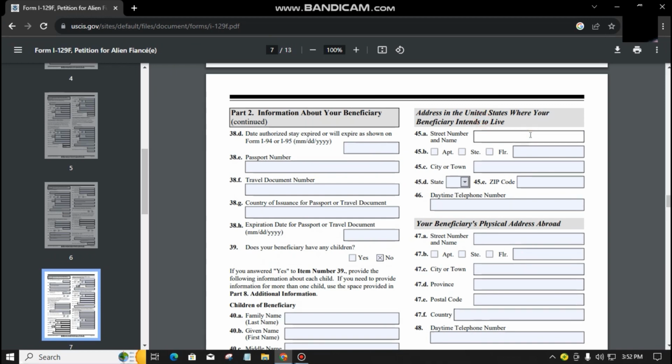Now here is the next question. Address in the United States where your beneficiary intends to live. So this is a very important one. This should be the address of the US petitioner because she and him are both going to live together. So we're going to have to put the US petitioner's address again.